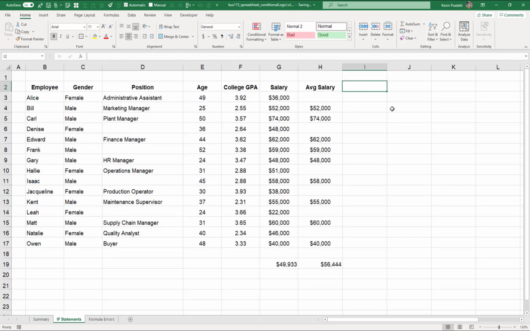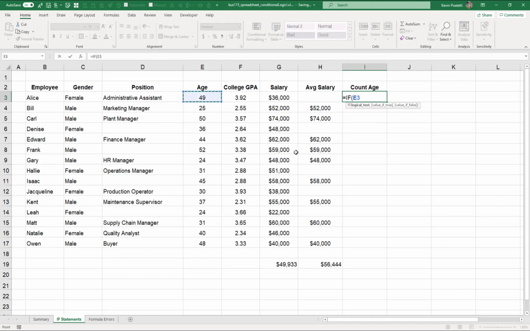Going back to this sheet, we can choose count age as the title of this column. And we'll again use an if statement. This time we'll say if the age is less than the input age, which remember I named that cell, then we want to include it, and if not, we don't want to count it.